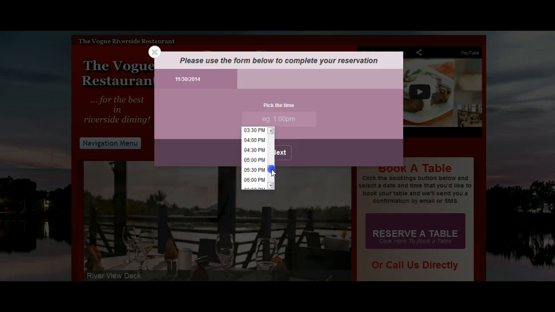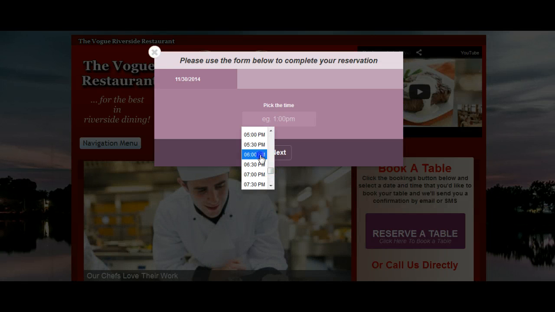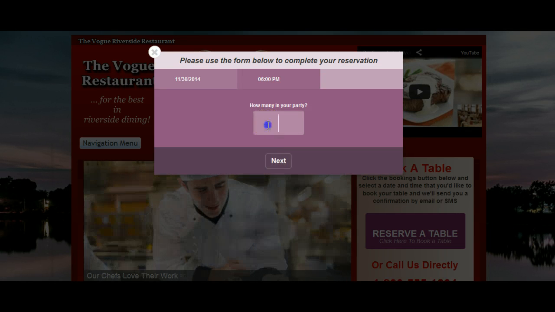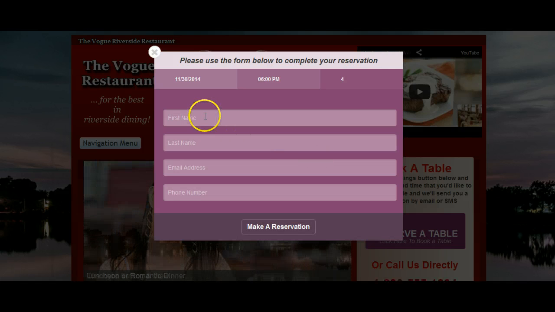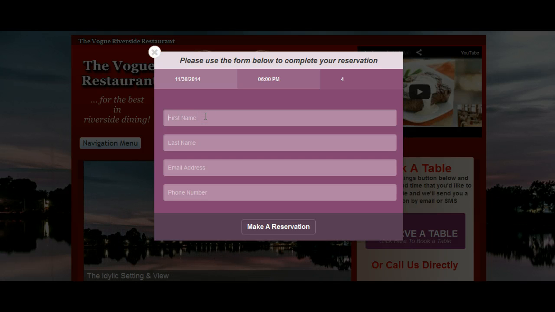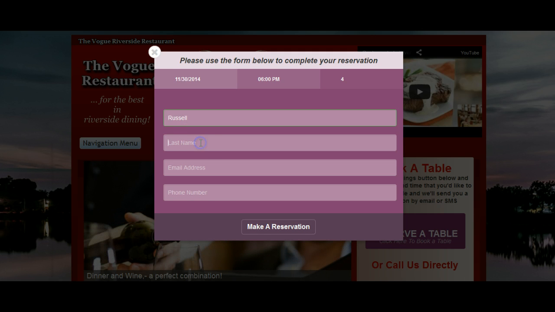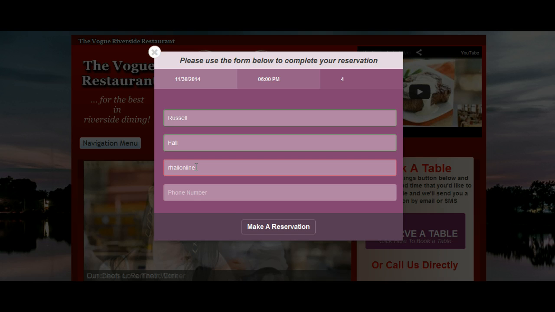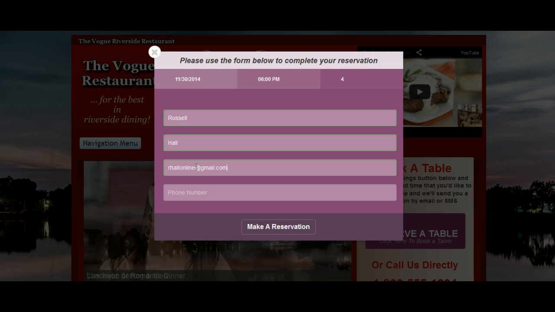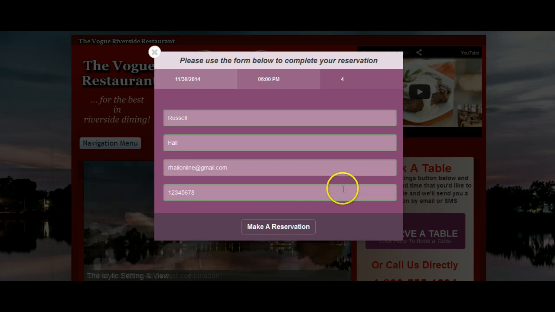But for instance, if we said okay, we want to come for dinner at say 6 o'clock, and how many in your party? Well, there's going to be say 4, and then we click next, and it says first name. So if I just put my name in here and the last name and email address, and then gmail.com, and the phone number, whatever your phone number is, 1 2 3 4 5 6 7 8. Okay, make a reservation.